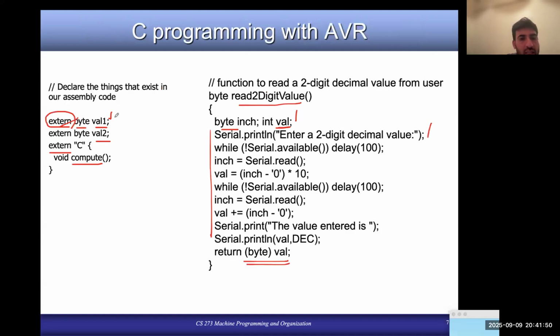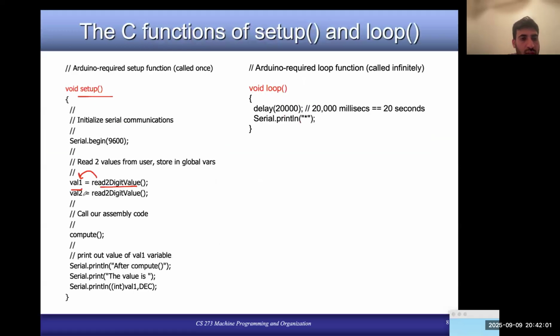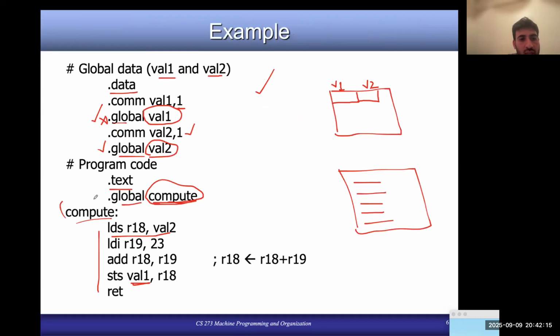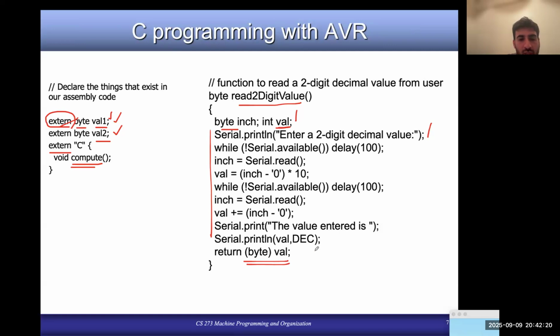Because we have already specified to the assembler that val1 and val2 are defined somewhere in another file in the project. Go look for it. That's why we can use it here. Same is the case for val2, right? And we can make the call to this function compute because we have told the assembler that this is an external function which is defined here in our assembly code. Okay, so that is the job of the directives .global and .common.